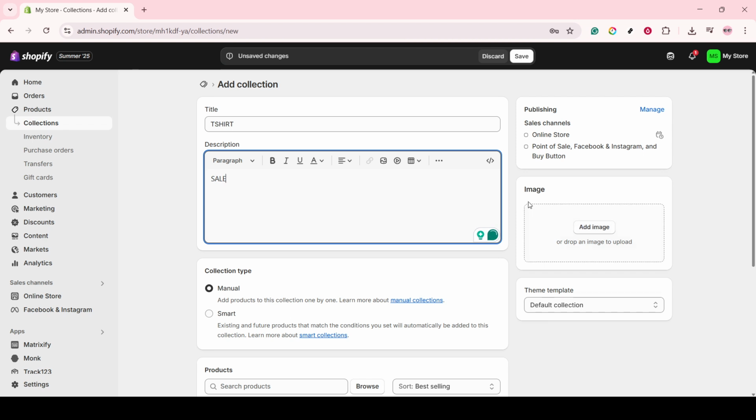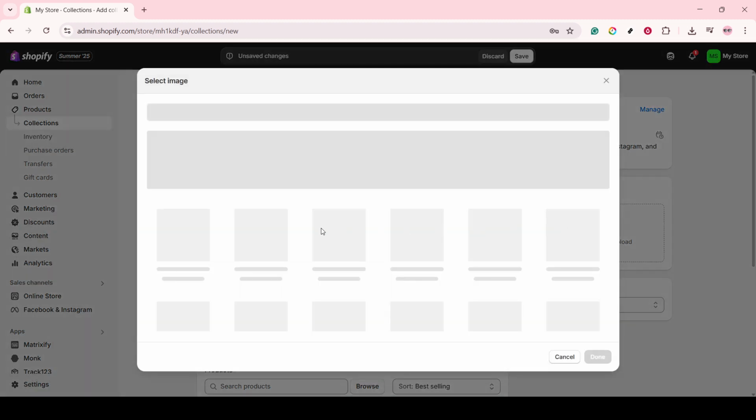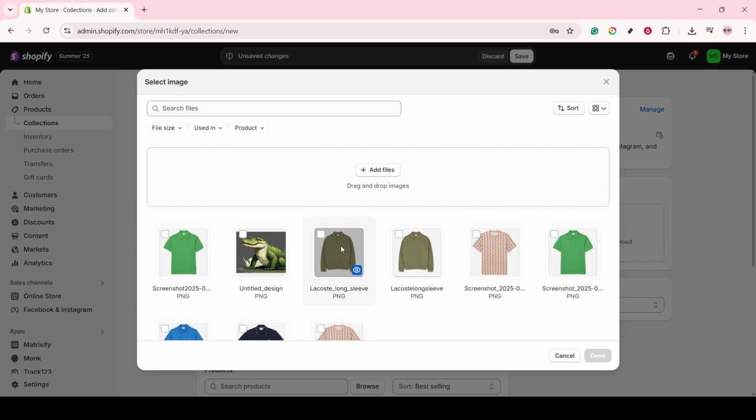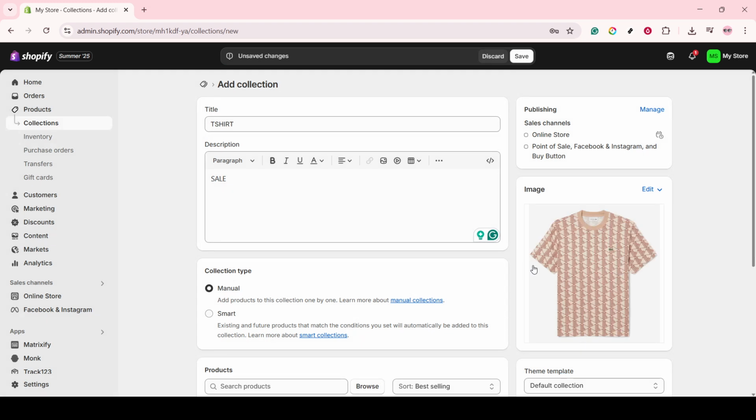Let's not forget about the visual appeal. Adding an image is the next important step. An attractive image can make a huge difference in drawing customers in. It should be relevant and of high quality, ideally showcasing the essence of what you're offering. This image will be like the cover page of your collection, so choose wisely.